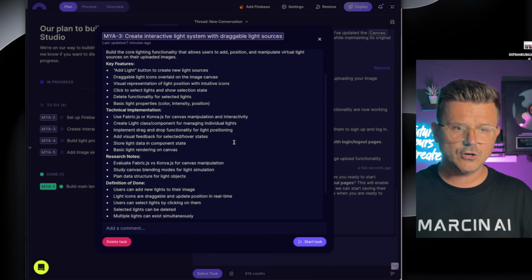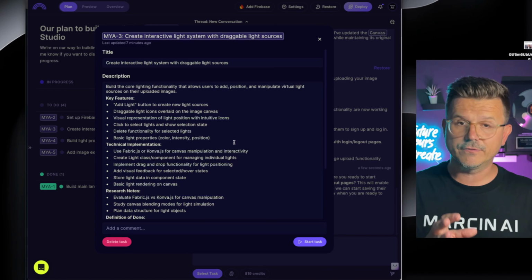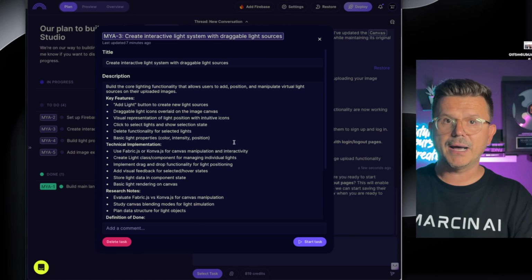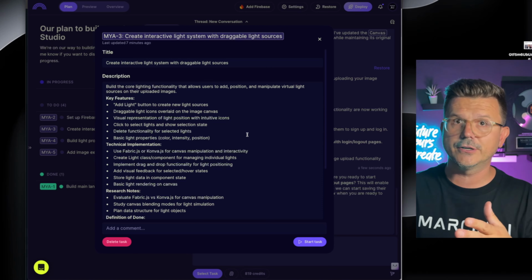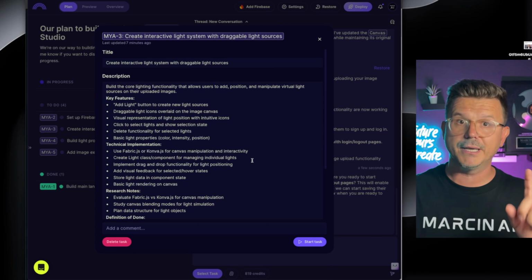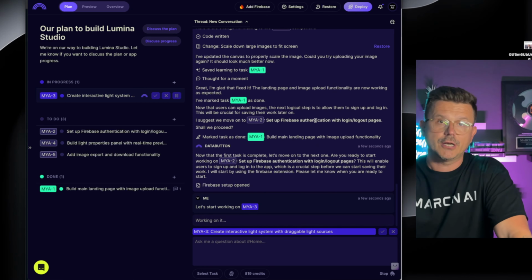So here you can see all the different things that it already made a plan for you by itself. I didn't have to do any of this. That's the power of what DataButton can do. It's already thinking like, hey, I'm an engineer. How would I actually build this out correctly based off of our initial prompt? So we're gonna start the task. And now we're working on number 3.